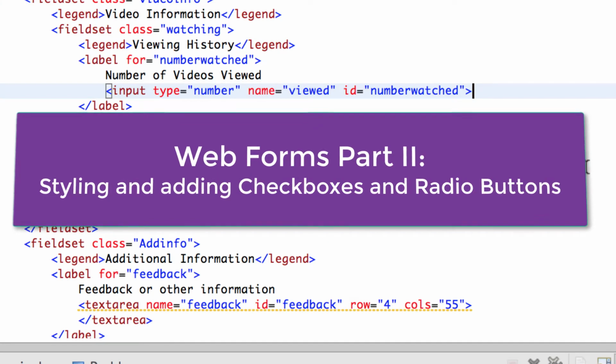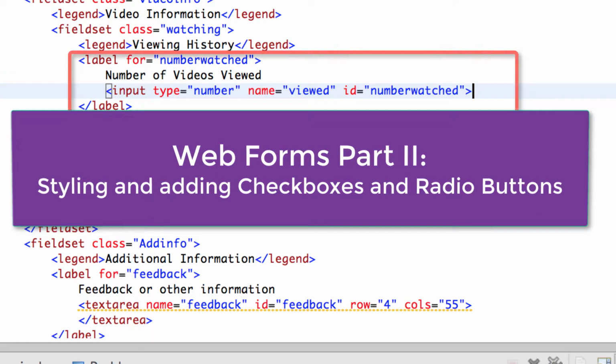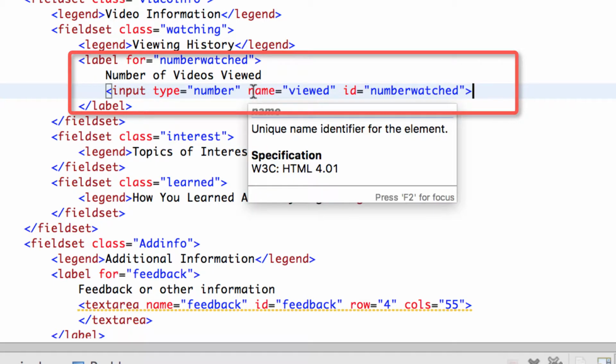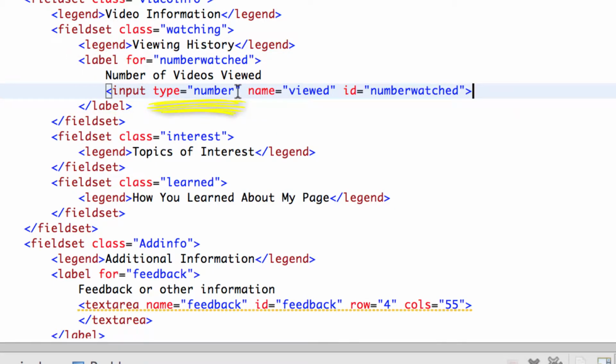Welcome back. So I added one more label here. What the viewers are going to see is the number of videos viewed, and I'm after a number, which is why I gave it a type of number. So it will give them an error if they put in a character like an A, because that's not a number. And then that's it for this label.